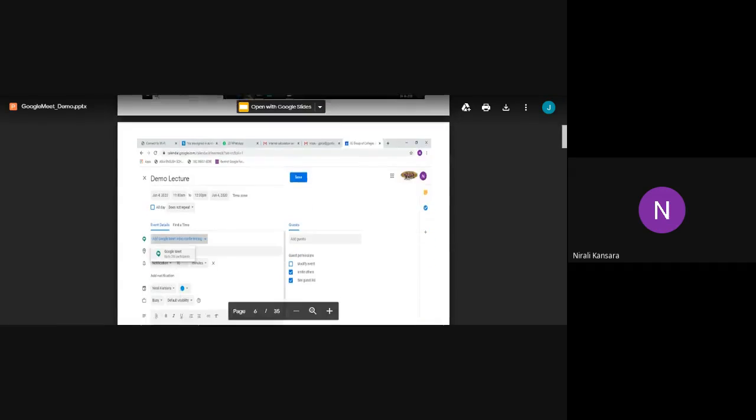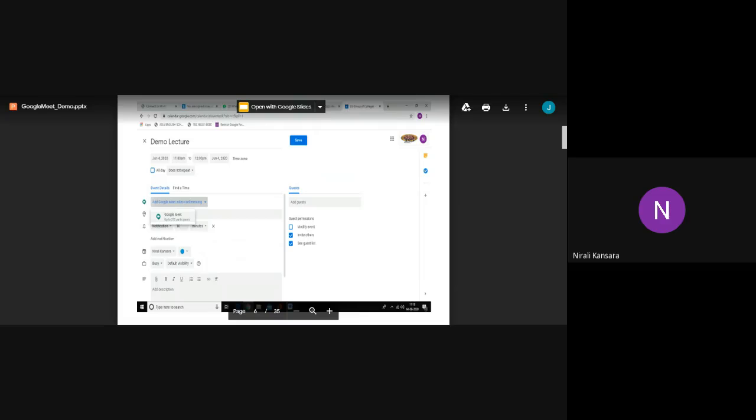When you click on More Options, you will get this screen. In this screen, you will see the title which you have given earlier for your session. Then in the Event Details section, you have to click on Add Google Meet video conferencing. When you click over here, it will show you Google Meet. You have to select it, Google Meet.